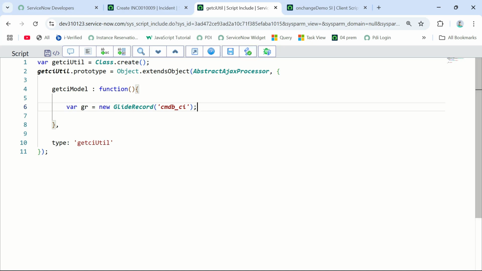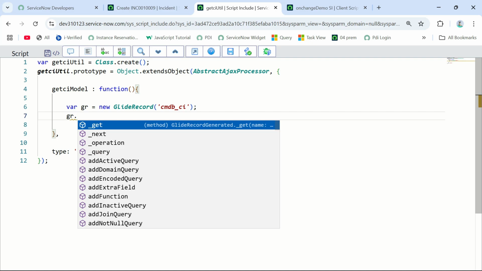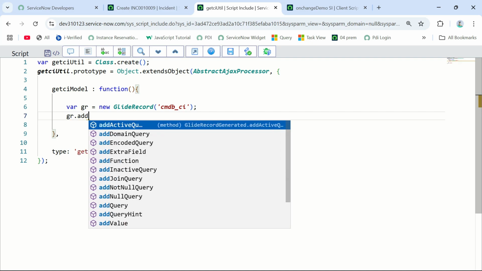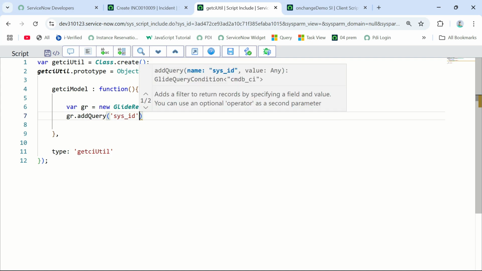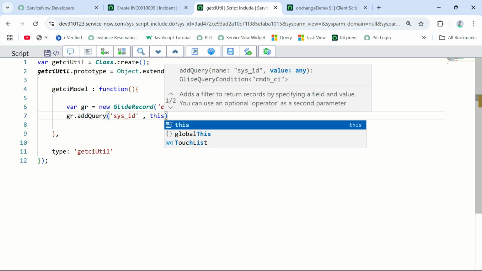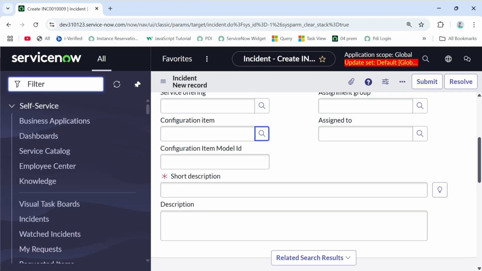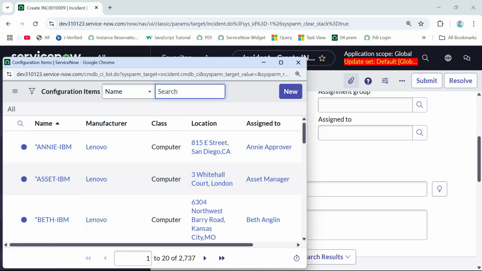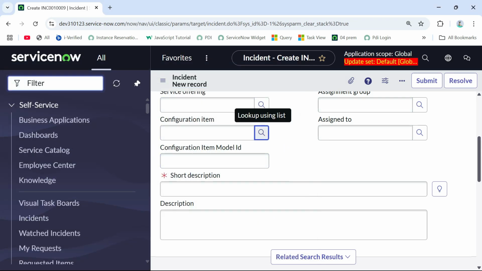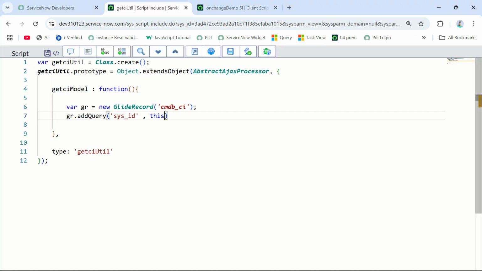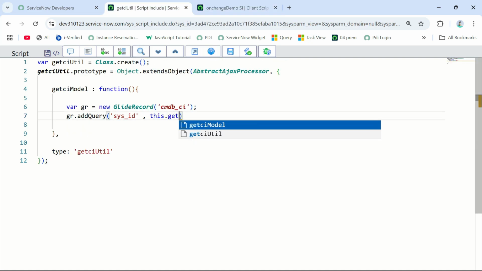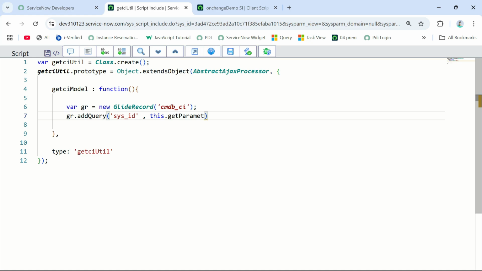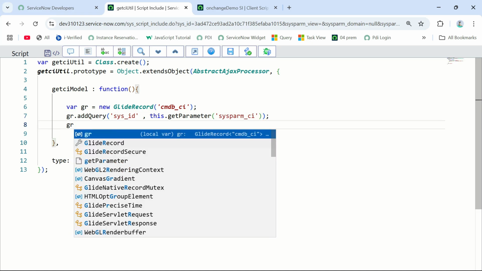I'll simply write a query, addQuery, and sys_id should match the sys_id we are getting when we select. Whatever is selected here, it should match with it. So this value is what I'm getting using the new value. The new value is saved in this dot getParameter. Okay, query this.